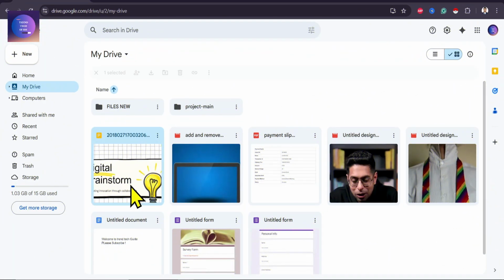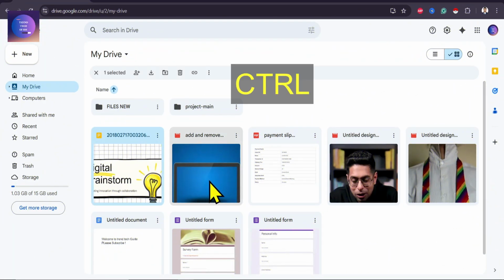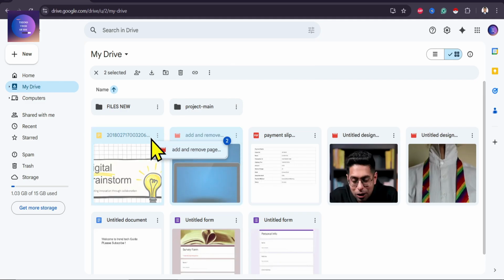If you want to move multiple files at once, hold the Ctrl key on your keyboard and click each file you want to move. Just click and hold the file, drag it to the target folder and release it.